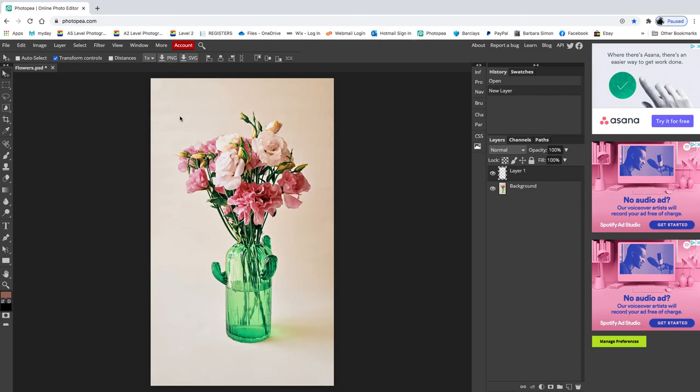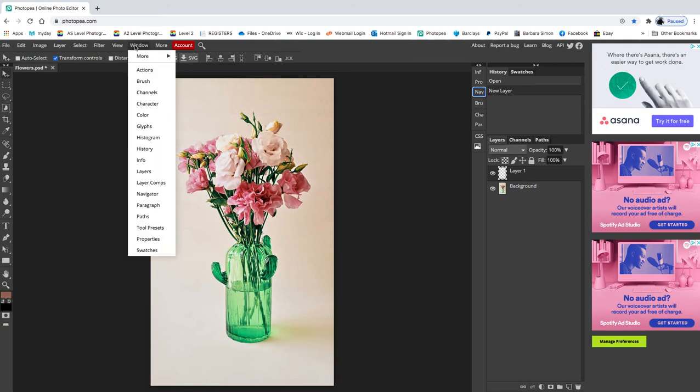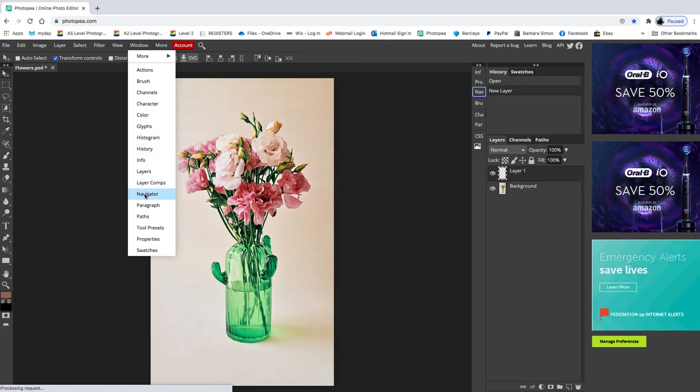Now to paint on here, it's going to be difficult because it's very small and I can't really see close up to what's going on. Now, in my little tools here, I've got a navigator. You might not have that. If yours isn't here, you'll need to go to Window, and then you need to go down to Navigator.